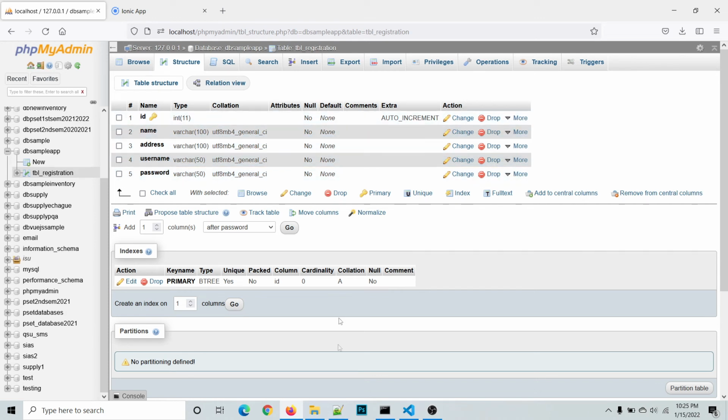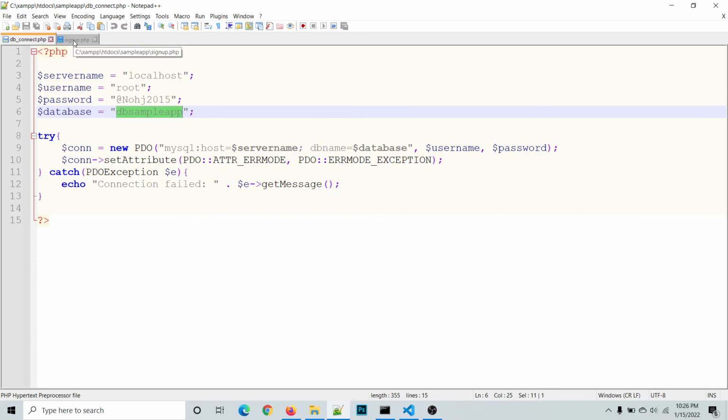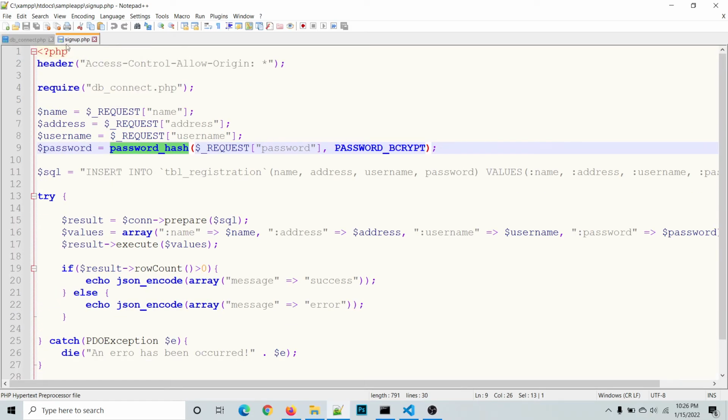Next we go to the PHP part. So do not forget the connection, the DB connect of the application under sample app. So in our connection, I changed the value for the db sample app, and the rest is the same as in the previous videos. And next, I already created the sign up page. So here, this is our signup.php. Since we pass 4 variables in our actions, which is the name, address, username, and the password, I already defined it here.